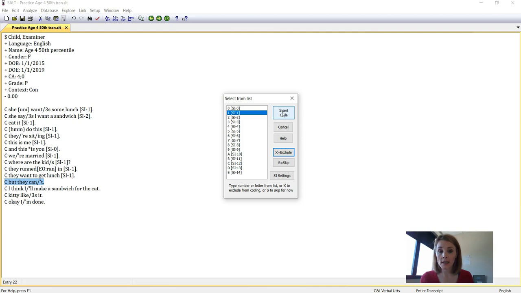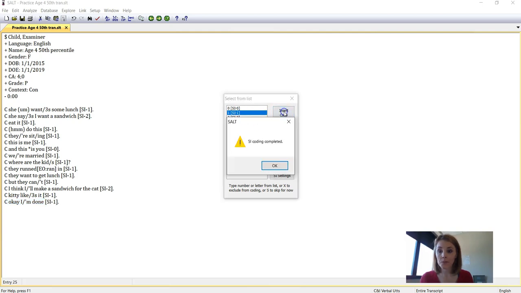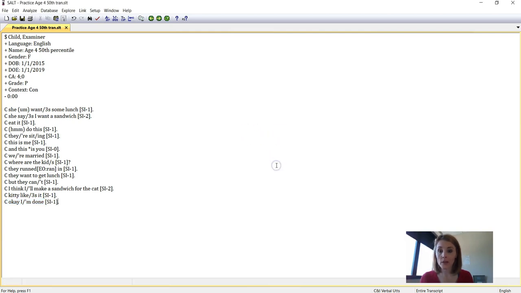But they can't gets a 1. I think I'll make a sandwich for the cat has 2 clauses. Kitty likes it has 1. And okay, I'm done has 1. Okay, so we finished that. We have our sample fully coded now, and the next step will be to run the analysis, which I will show you how to do in the next video.